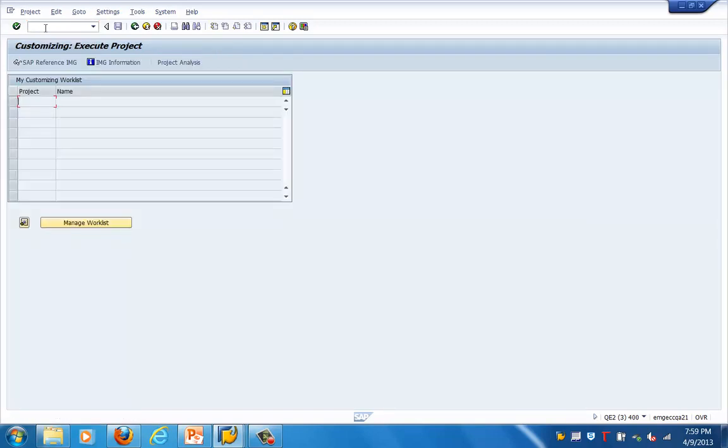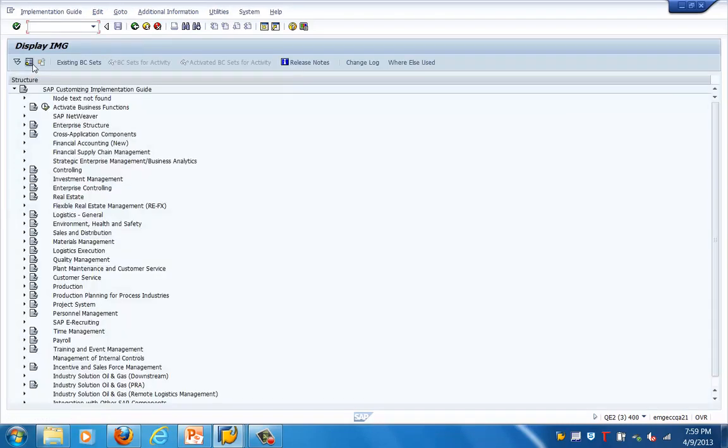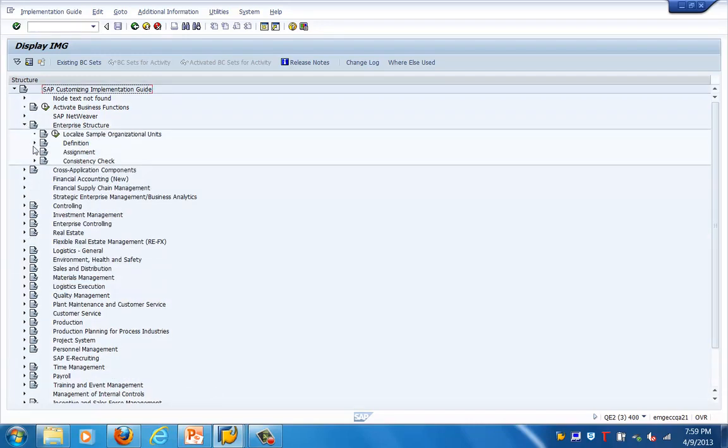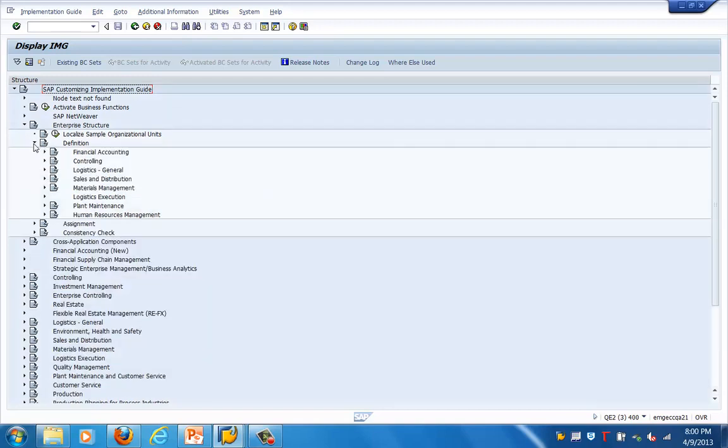Let's click on this. Here we can do all the customizing and configuration work. So let me go to this location, enterprise structure. Under that let's go to the definition tab. In definition you can find financial accounting, controlling, logistics, sales and distribution, material management, logistics execution, plant maintenance, human resources.